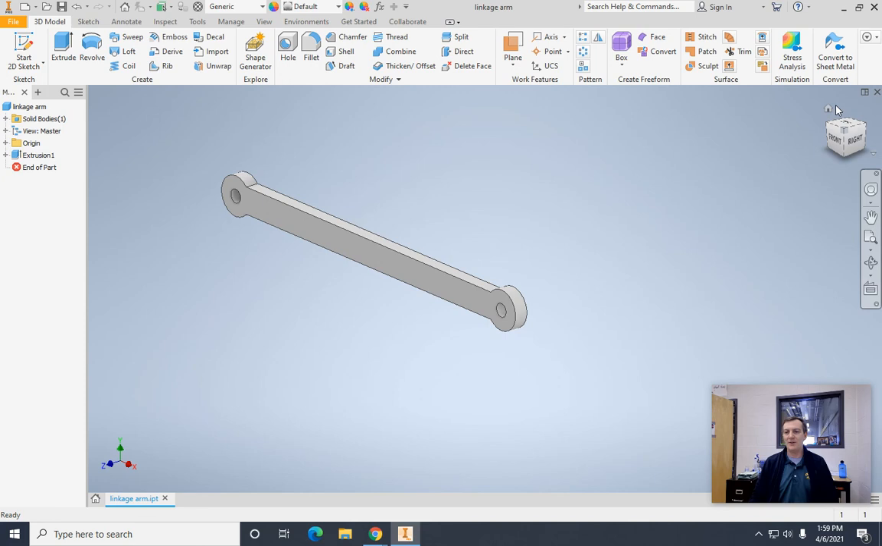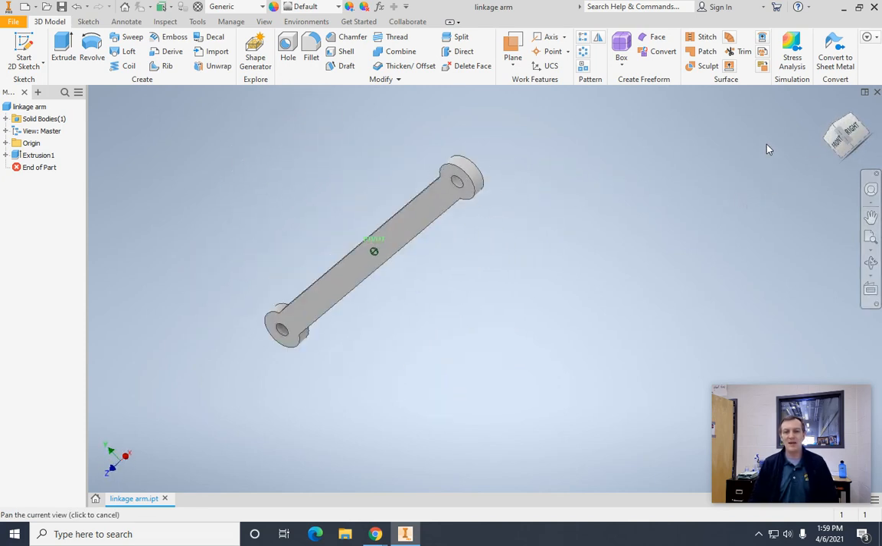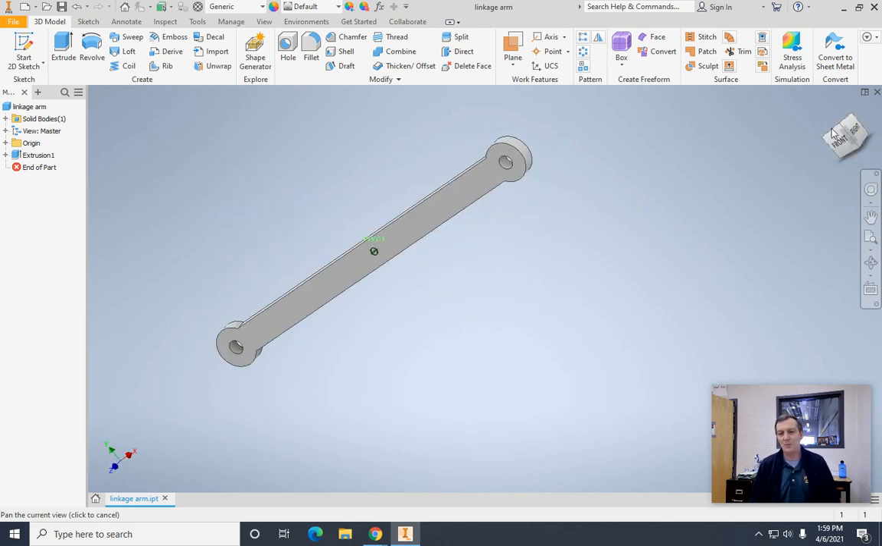And that is all there is to that one. That was a pretty simple part to make. A little bit of challenge figuring out where to put the lines, but pretty straightforward.